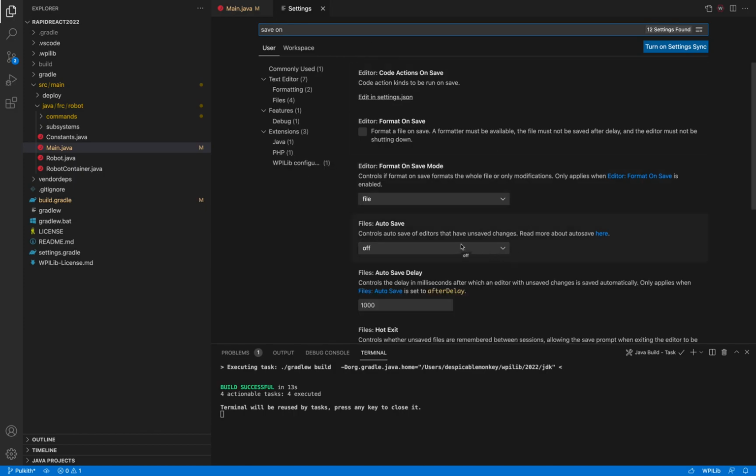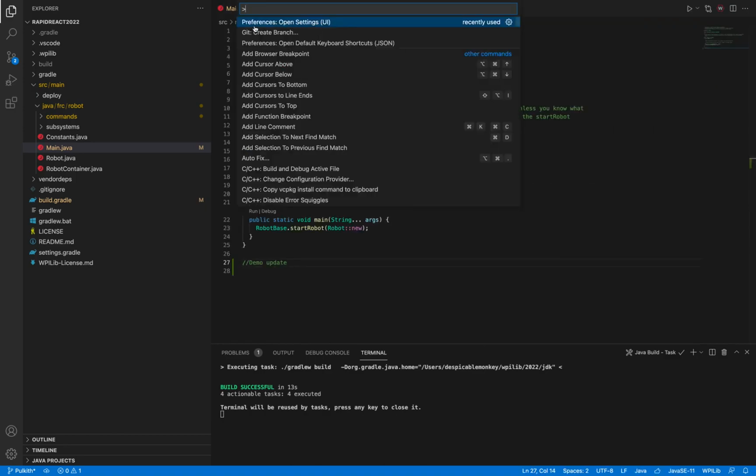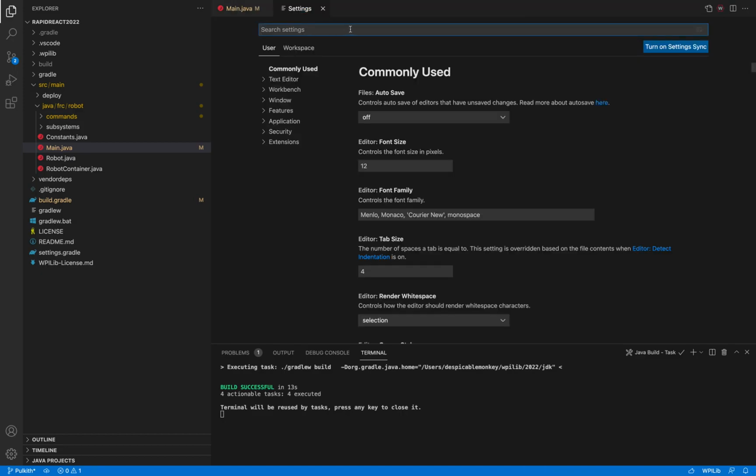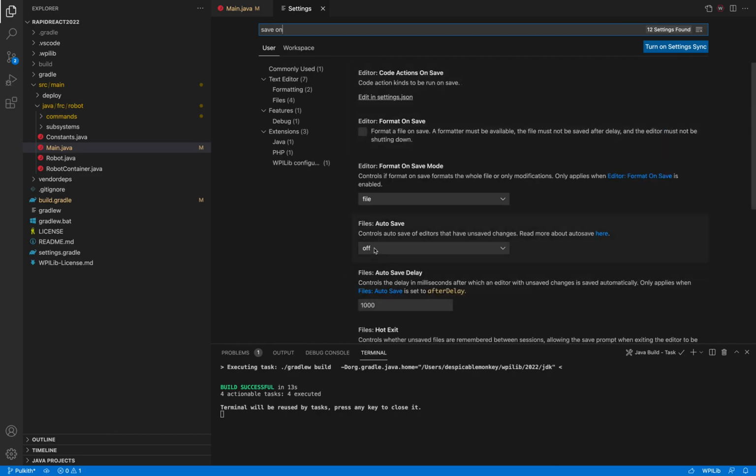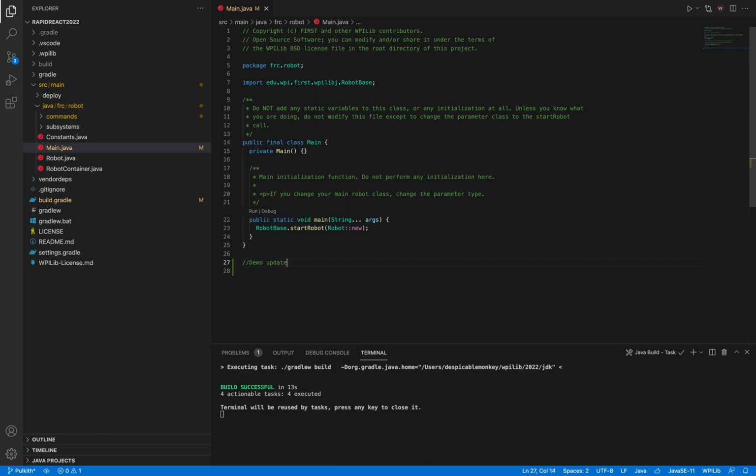Oh yeah. So you go to settings, Control Shift P, Control Command Shift P, and look up preferences, open settings UI, search up save on, and you go to autosave, and if you want you can put it to after delay, and then change it to like 1000 milliseconds or 1 second. So what this will do is after you make a change, it will save it automatically. Yeah, that's actually really useful. So yeah, it'll save automatically now. Whenever you make a change, you don't have to press Control S or Command S.